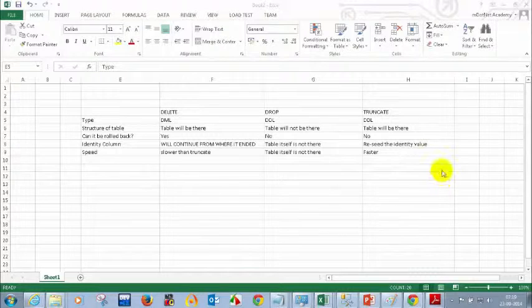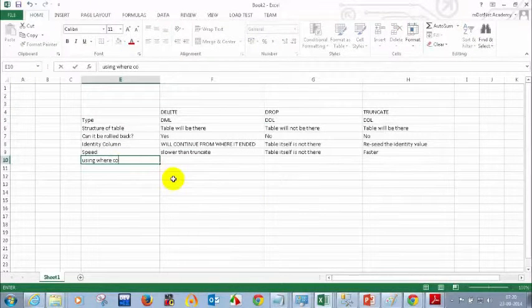Okay. So now, any questions here? Anyone? Please ping me if the differences are clear. And one more point, the last point: using the where condition.